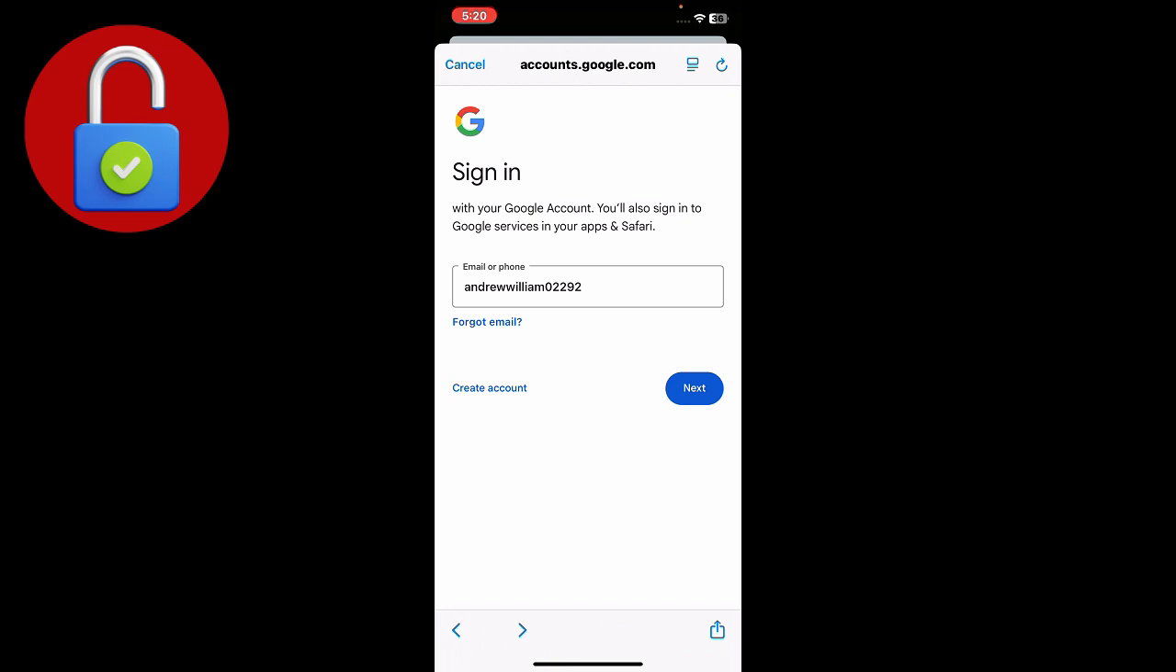So first of all, you just have to remember your email, the one you currently have. Just like that, I have that email, Andrew William 02292. So I want to recover that email. I'm going to make sure that the email has a backup of my backup number, backup email. So make sure of that, and after that just type the email in the sign in section and go to the next section.